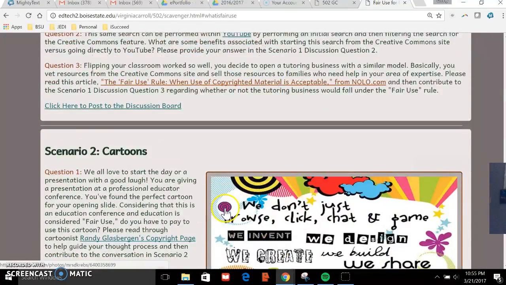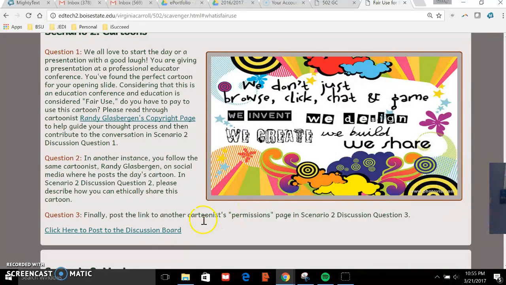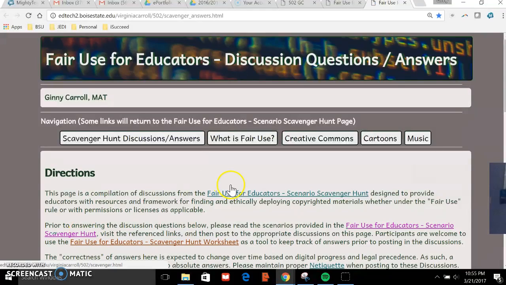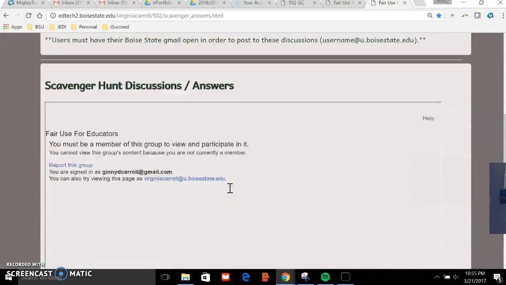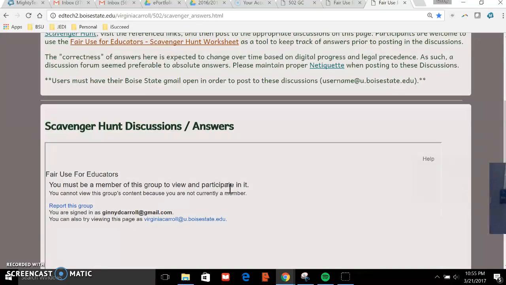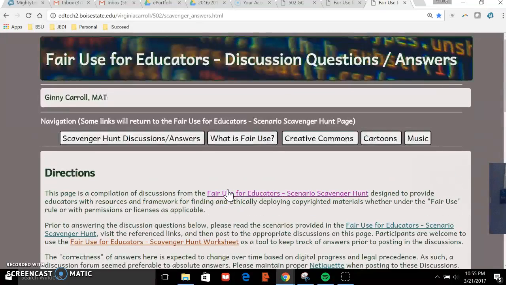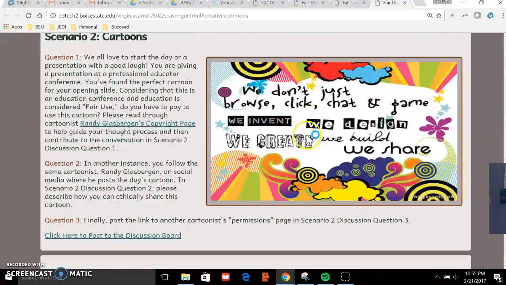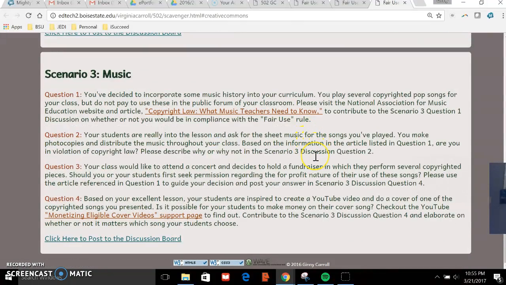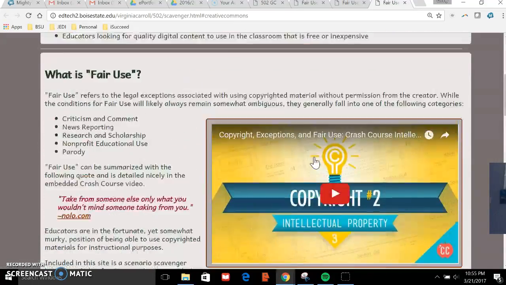In each of these little sections, I do have a discussion board. Unfortunately, I don't think I'm logged into my BSU site right now, so it's just a Google discussion. If I were logged in, you could see that you could participate in the discussion. So, Creative Commons, and then music, the copyright around music. Again, I don't have a lot of time to take with each of these.